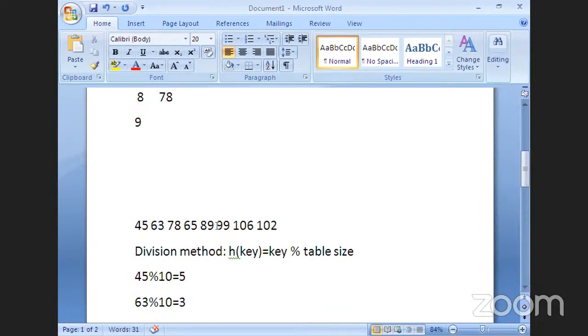Now please look at this 89. 89 mod 10 means the remainder is 9. So under the 9th location, you are going to insert this 89. The next value is 99. Please check this: here also the remainder is 9. So we get a collision again. So please maintain a linked list over here, and attach the address of 99 to 89. So it will be linked at the particular location 9. How we do this is by using the malloc method, which will be done by the program.